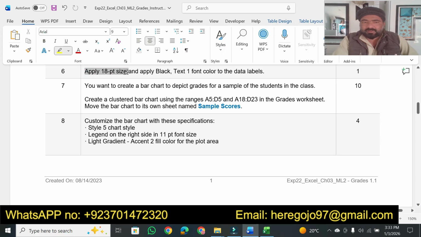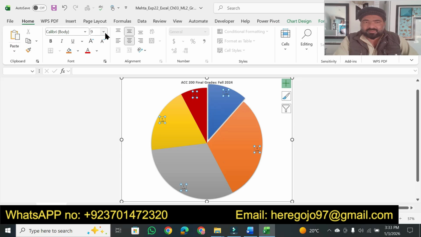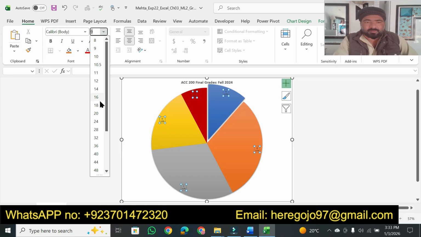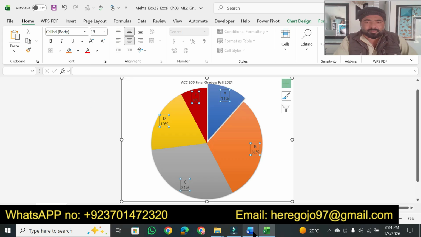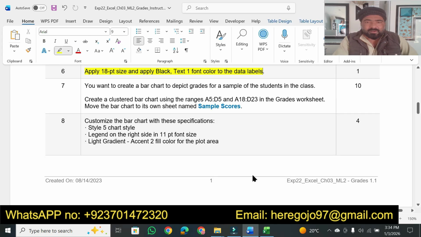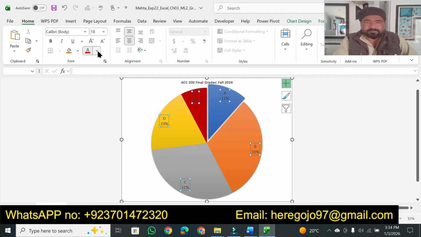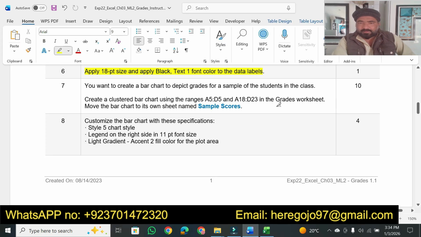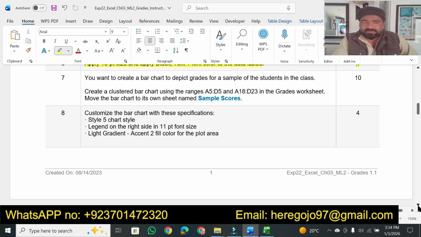Apply 18 point size and apply Black, Text 1 font color to data labels. Now first we have to change the font size to 18 point. Then apply Black, Text 1. So question number 6 is done, and we have earned 1 mark from there. So in question number 6, we simply apply 18 point font size and apply Black, Text 1 font color to data labels.